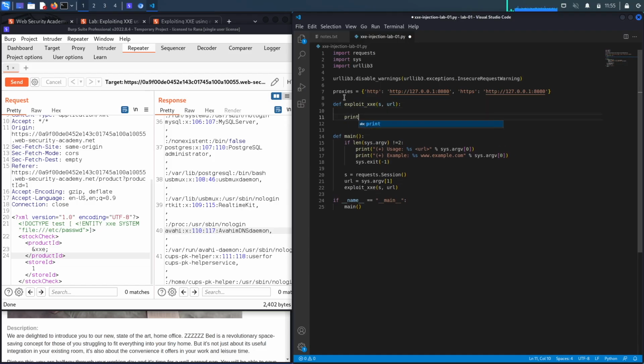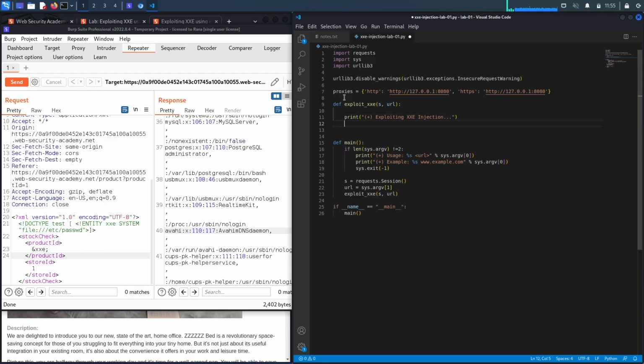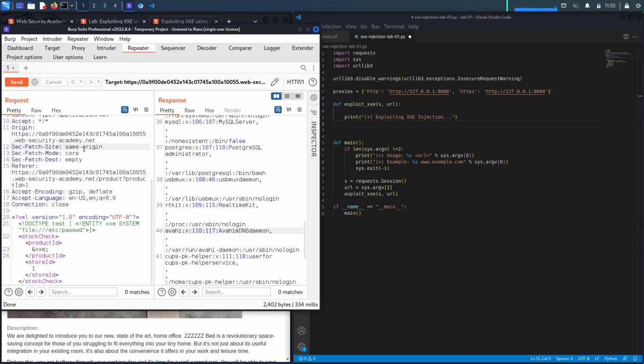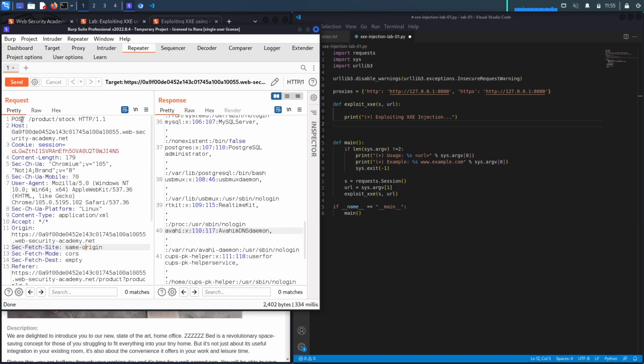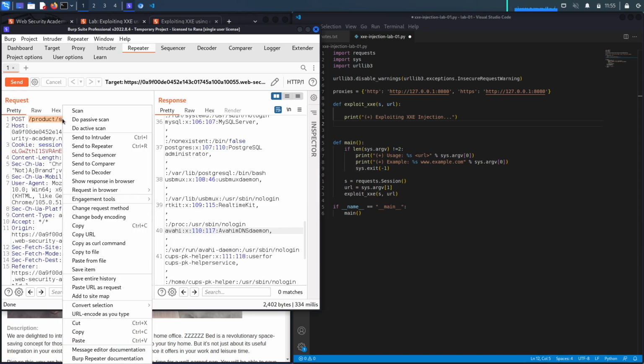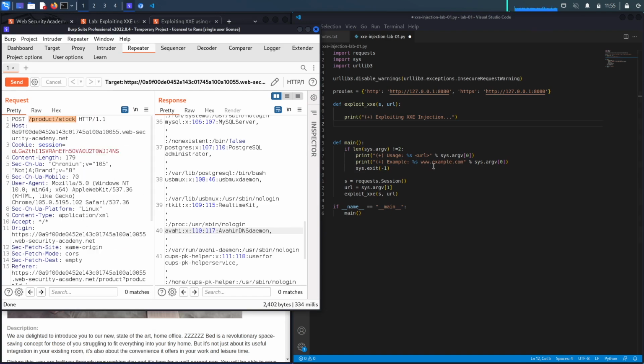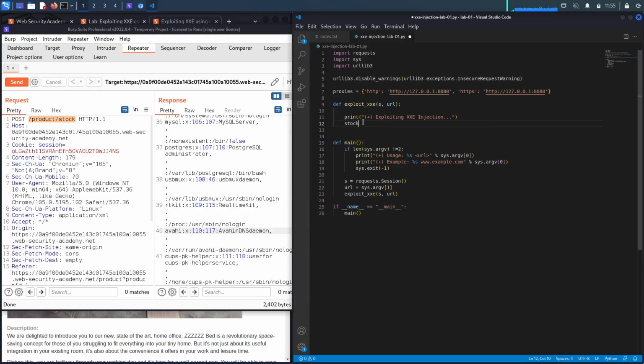And we'll print exploiting XXE injection. And then we attempt to exploit the XXE injection. So to do that, you need to perform this request over here. So the path to this request is right over here. Let's copy that and create a variable called stock URL, which is the URL of the main application plus the path to the vulnerable function.